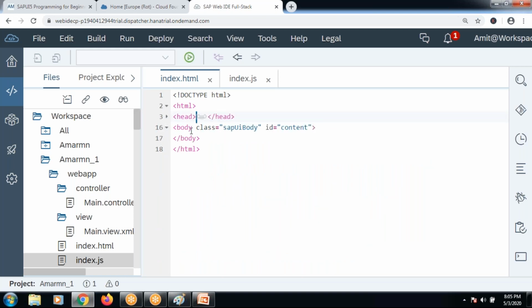What is there in the body section? The body section is very easy to understand, because there is nothing in the body section at all. It's an empty body section, which means that we are not going to use it for UI5 display of data or for our UI part. We will use the view file and the controller file. We will not use this body part. That's why it's absolutely empty.